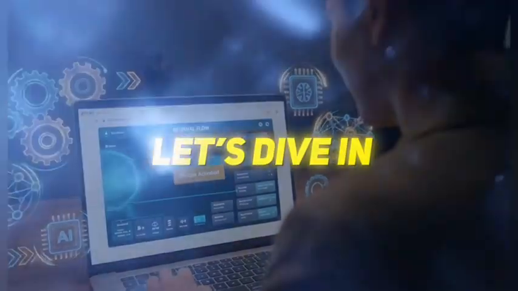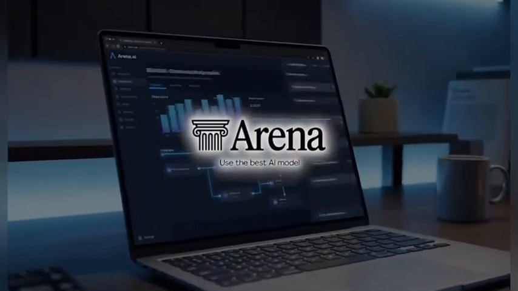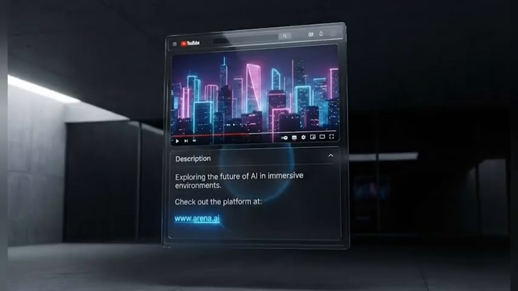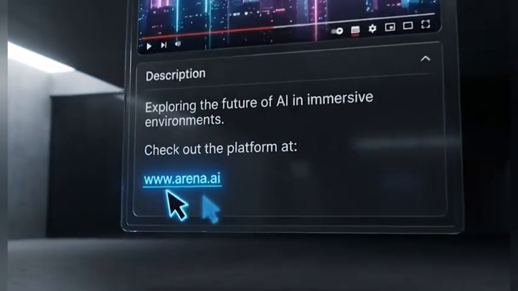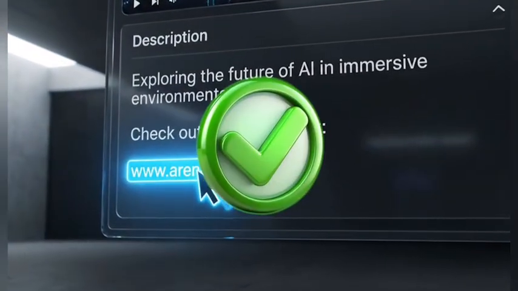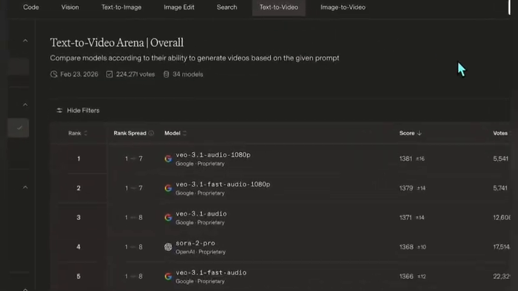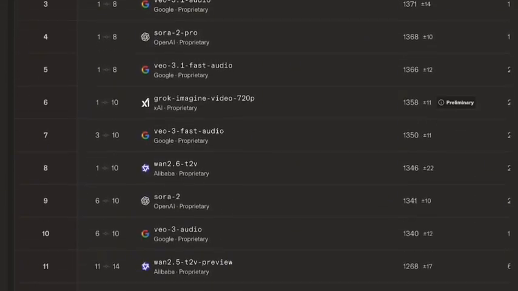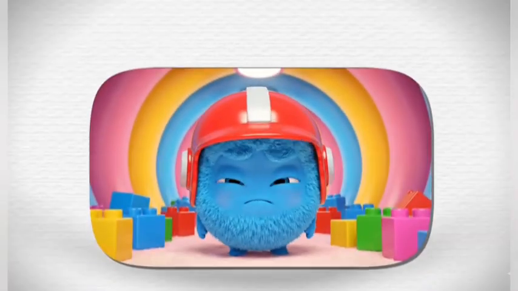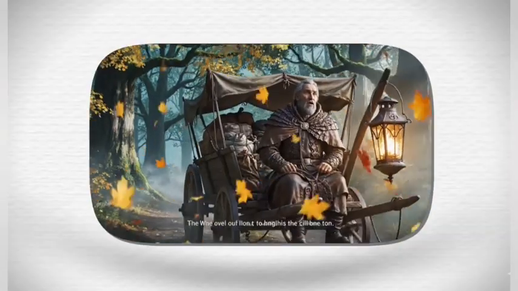Let's dive in. The tool we'll be using in this video is Arena.AI. I've already placed the direct link in the description below, so you can access it straight from there. You can find and use the latest image and video tools here. Let me show you a few example videos so you can see the quality.